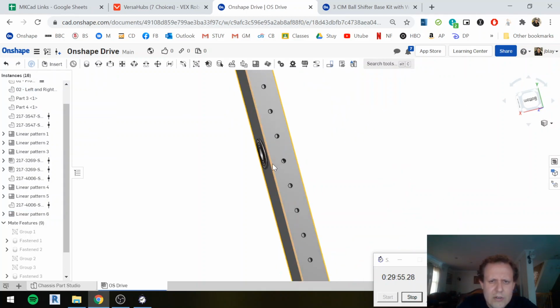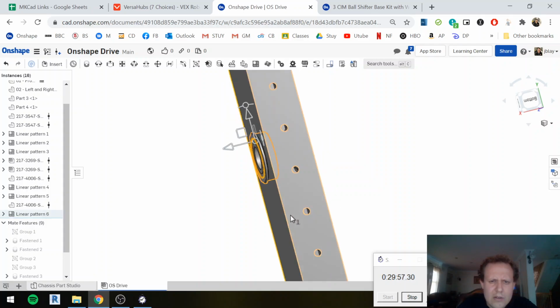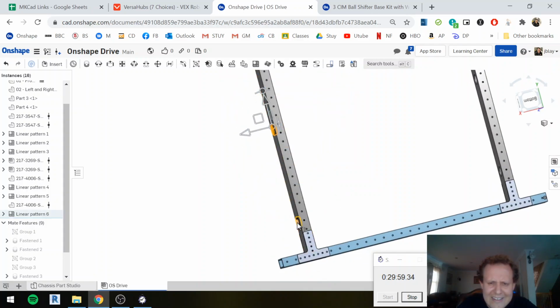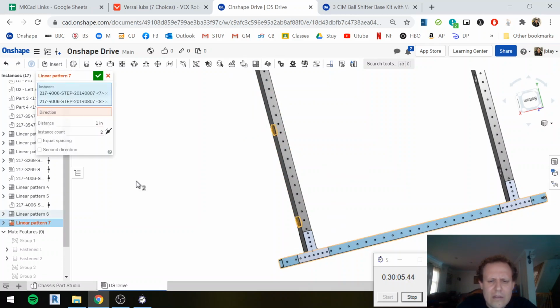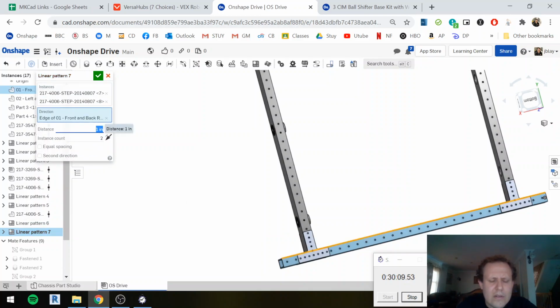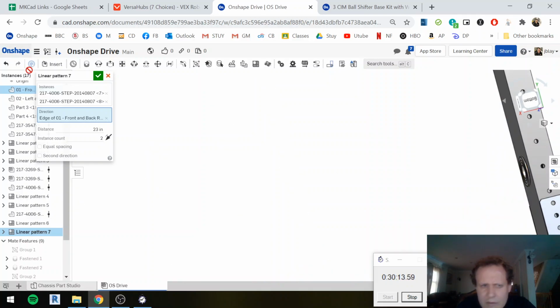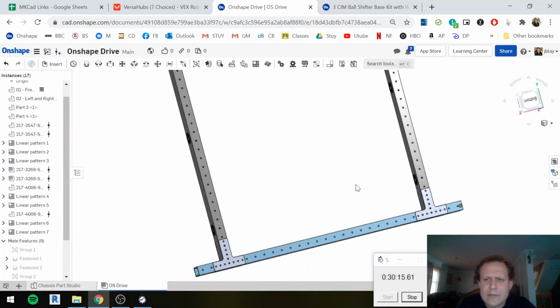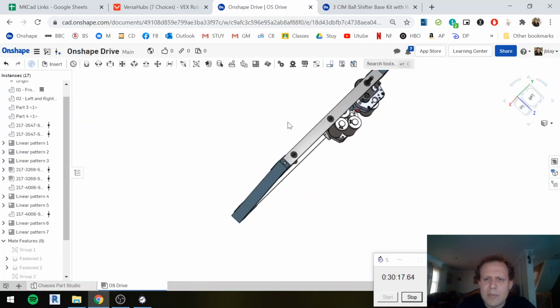And what I can do, because I'm clever, is select these two and linear pattern them in this direction. 23 inches. Make sure they're in the right spot. Looks good. Done. All right, all my bearings are in place.